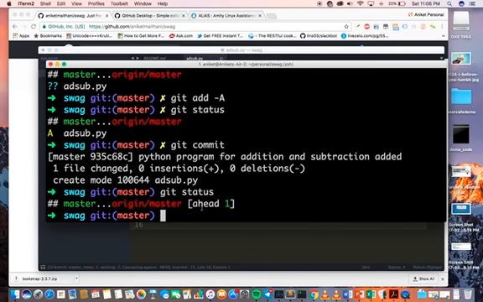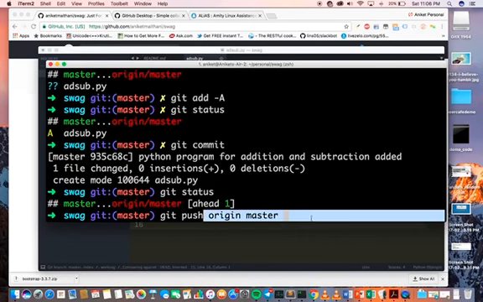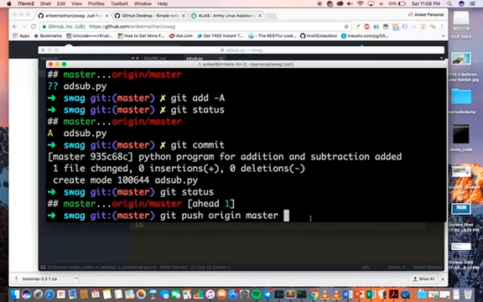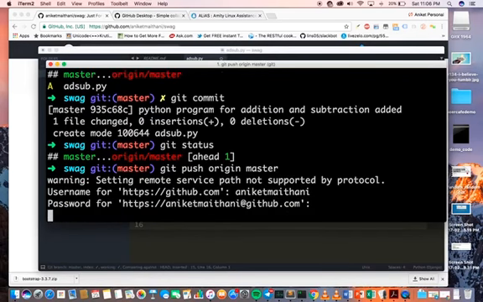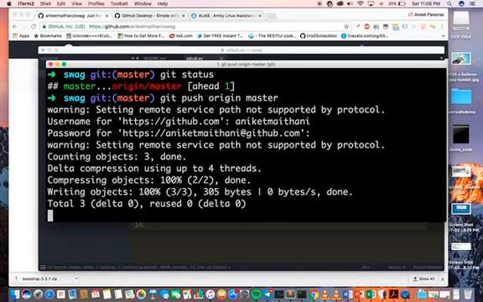So do you want to push the change now onto the remote repository? For that, you need to perform git push origin master. That's all. So origin master is basically you telling it to push the changes onto the master branch in the remote repository. Once you do this, you press enter, and it will prompt you for username. So my username, my password, and it should do it.